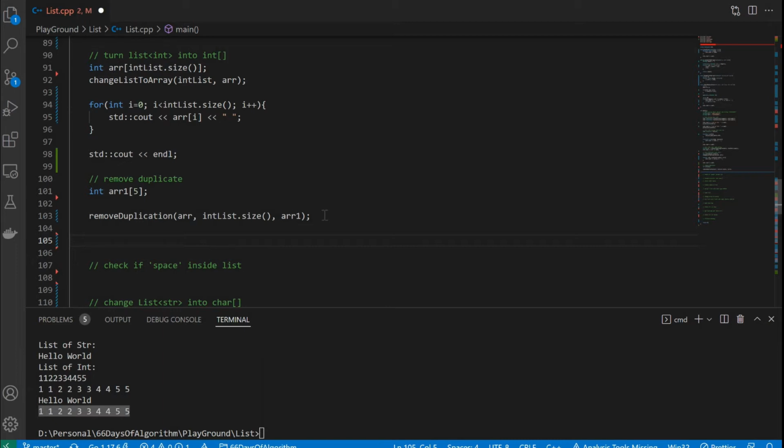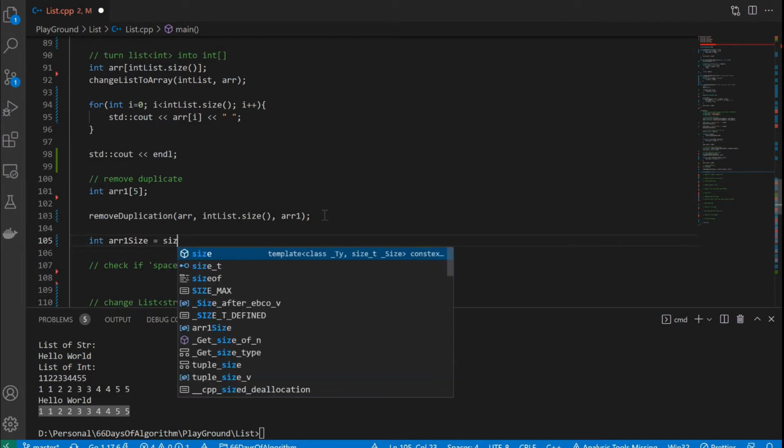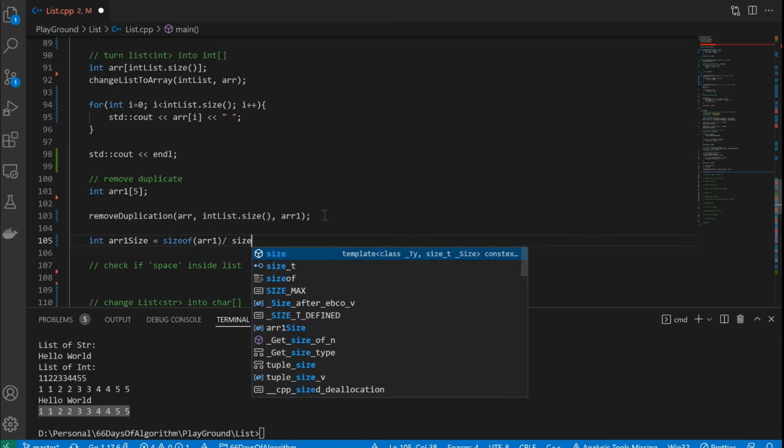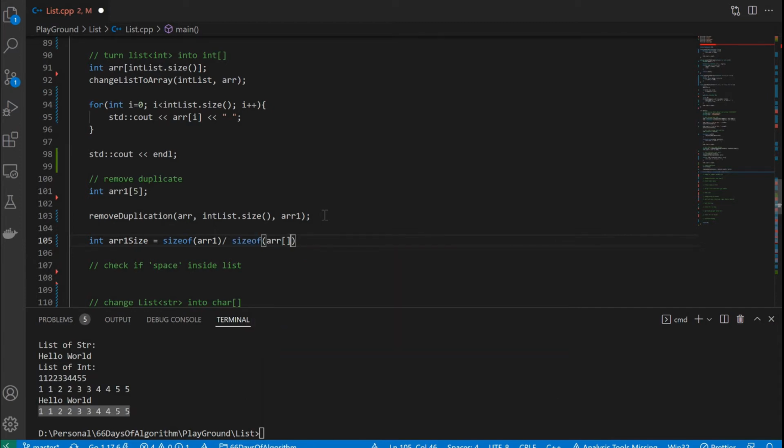Just after we remove it, we need to print this one. So I'm going to say integer of array1 size, right? Because the size is different if you're using an array. You have to have sizeof array, right? And then you're going to divide by sizeof array1[0]. That means if you have a size of integer, let me say that integer is 2, and the size of the array, if you have 5 elements, is going to be 10. This is the size, but we have to divide it by the integer size, which is 2, so it's going to go back into 5.